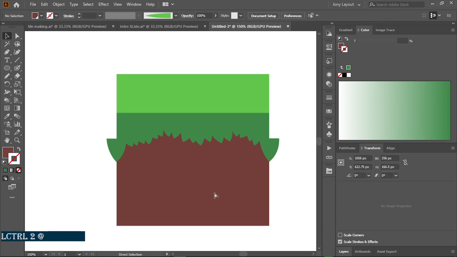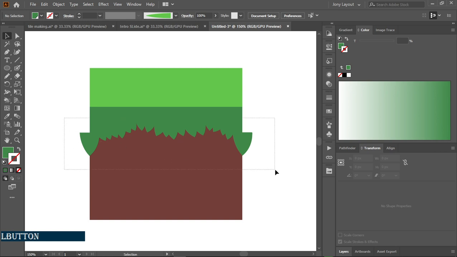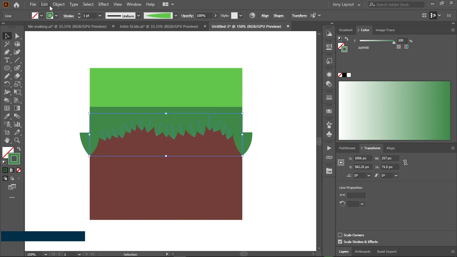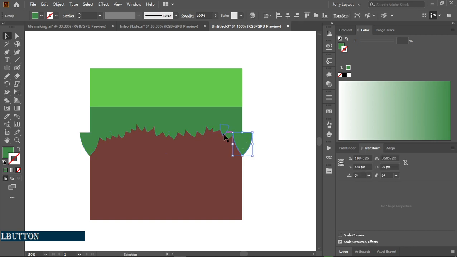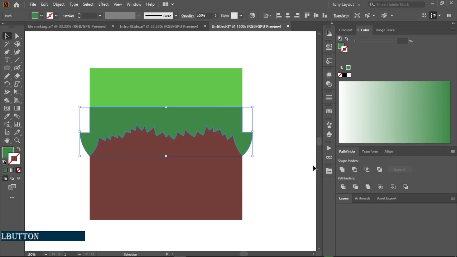Now we're going to lock this. Okay, and we're also going to lock this so it doesn't get selected. Okay, now we're going to go to Object, Expand Appearance. Now they have become a shape. Okay, now we're going to unlock all of the things. And actually we're going to lock this again. Then we're going to open Pathfinder and press Unite. Okay, so now it's in one object.